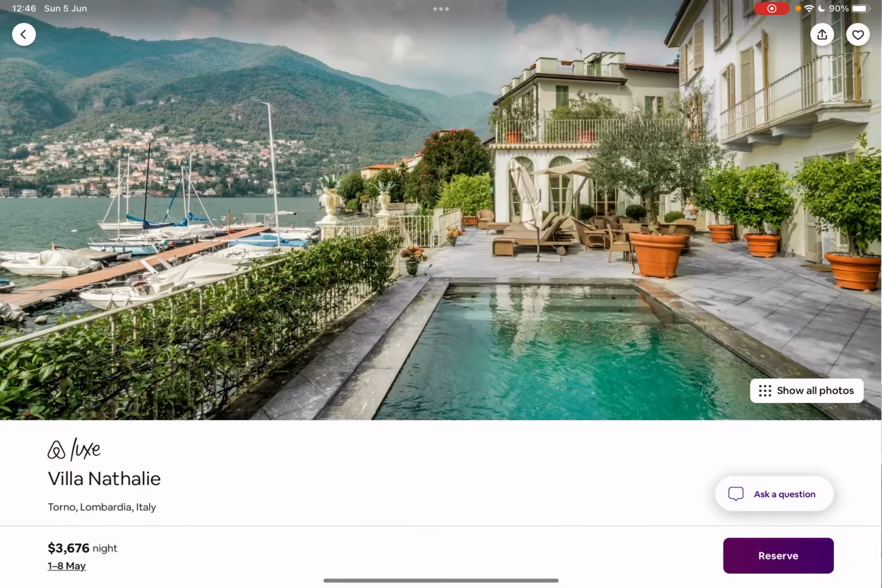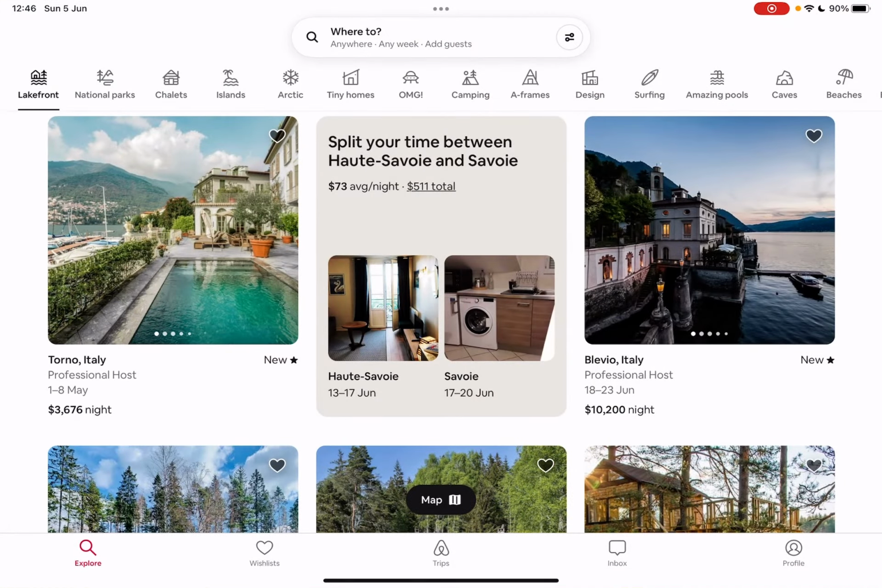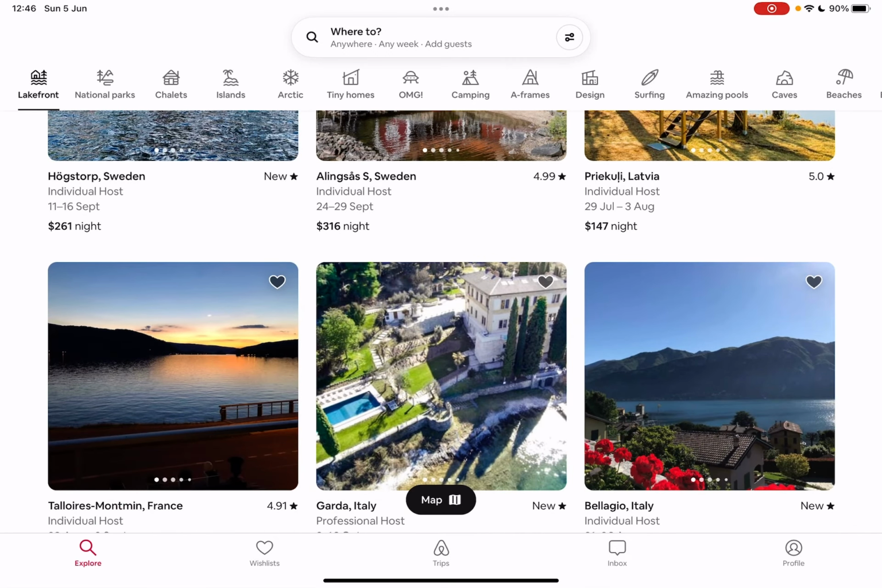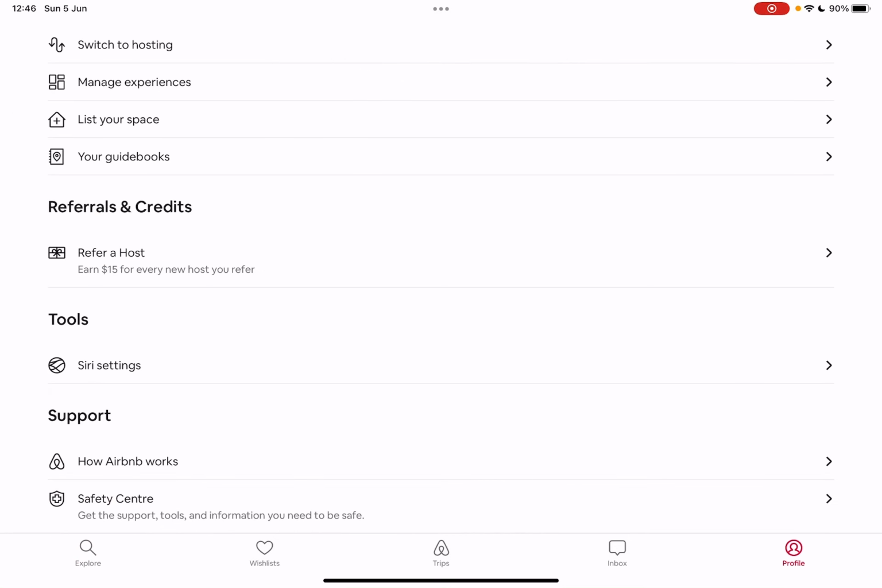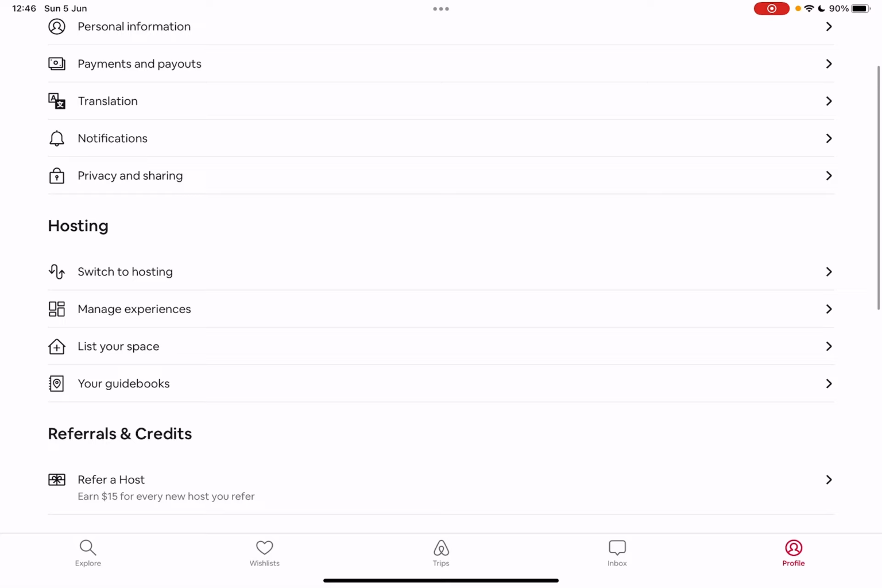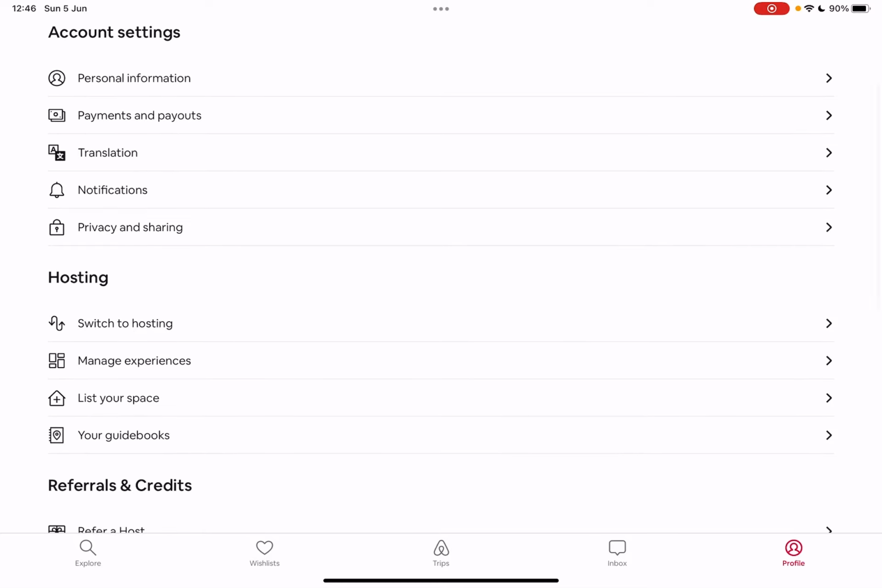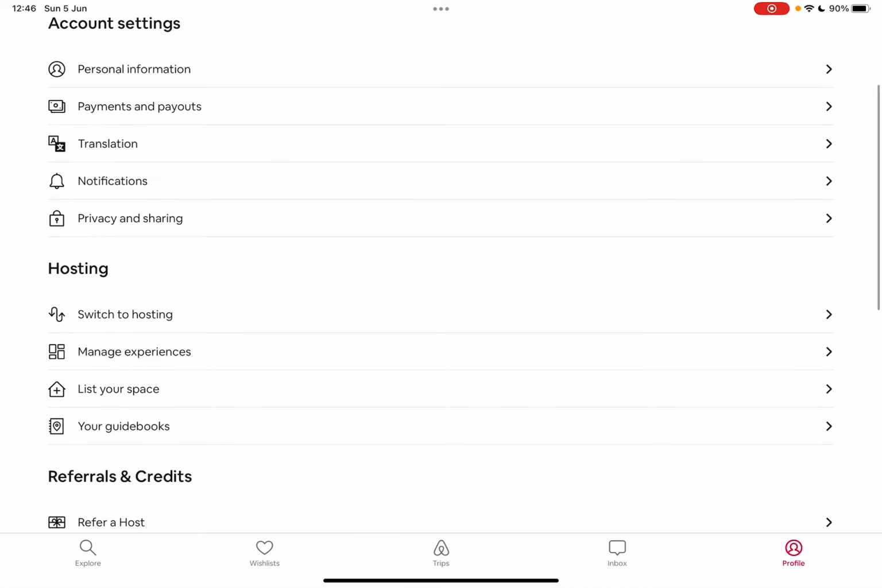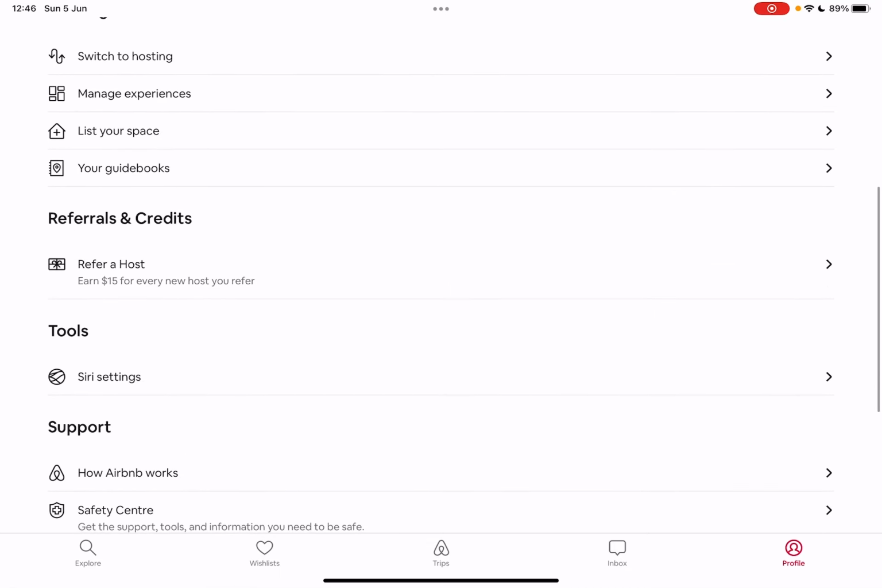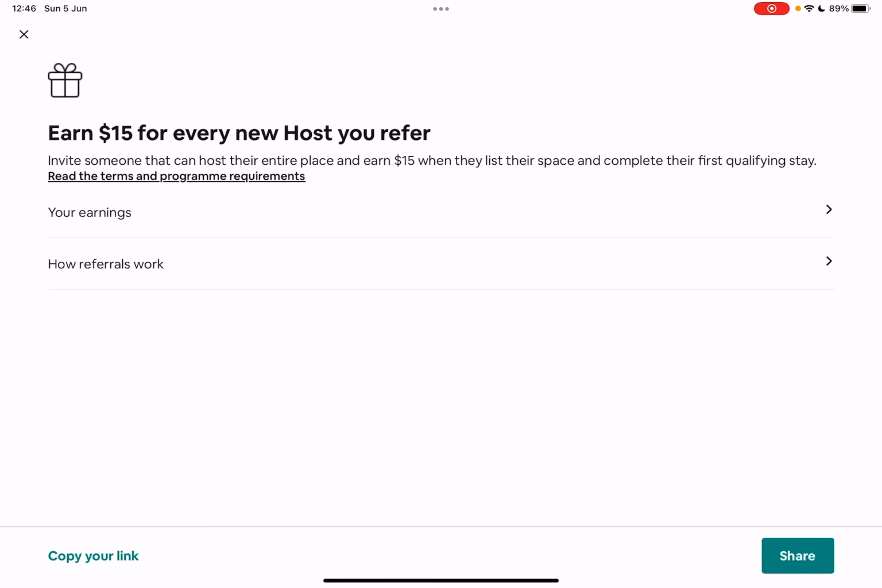First, open the Airbnb app, then go to the profile section, which is on the bottom right corner of the screen. And when you open it up, you have to scroll down a little bit to the referrals and credits menu below the hosting menu, and you will see the refer a host. Earn $15 for every new host you refer. And by tapping on it, it's going to open up the referral program.